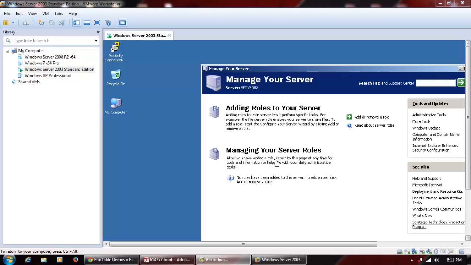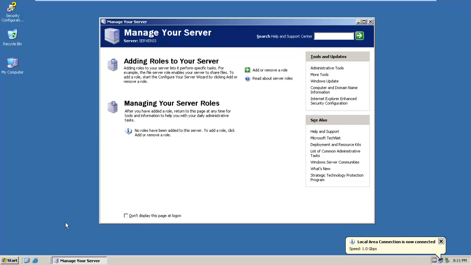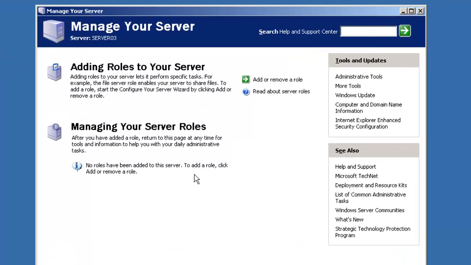Okay, in this video you're going to use Windows Server 2003 to create an Active Directory. Let me make the screen go full screen. Alright, once your Windows starts, you can see this. So far we don't have any roles installed. No roles have been added to the server. To add a role, click add or remove roles.